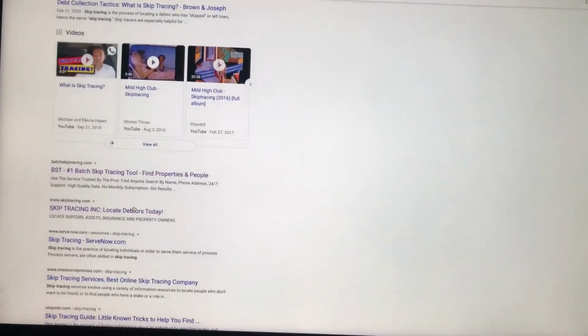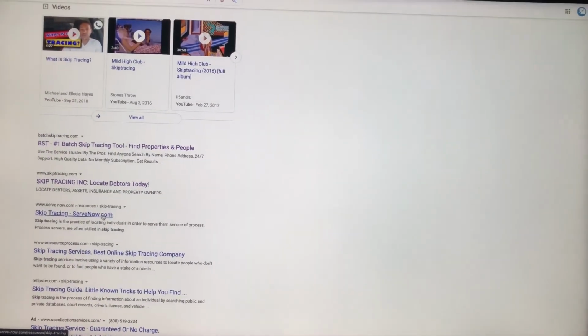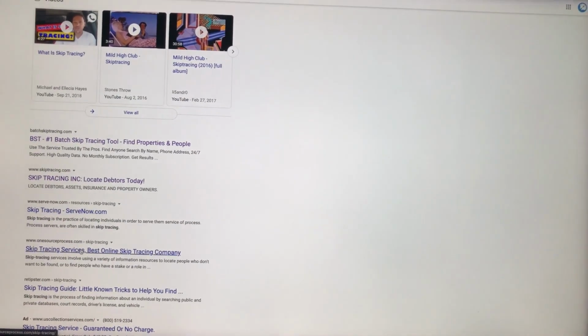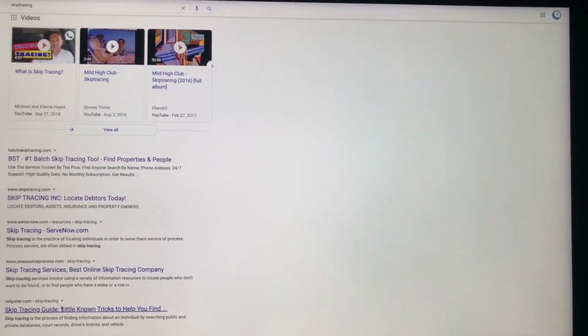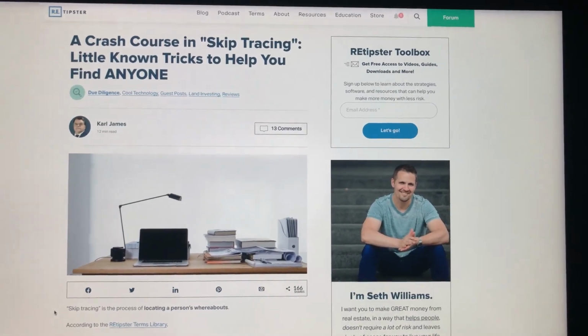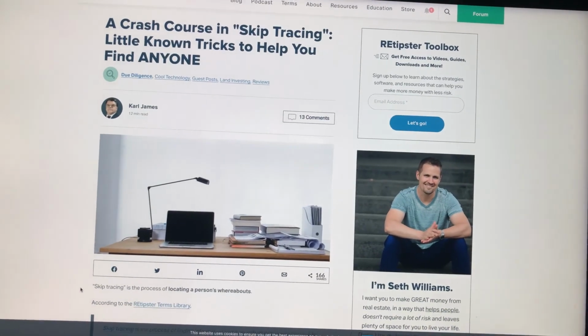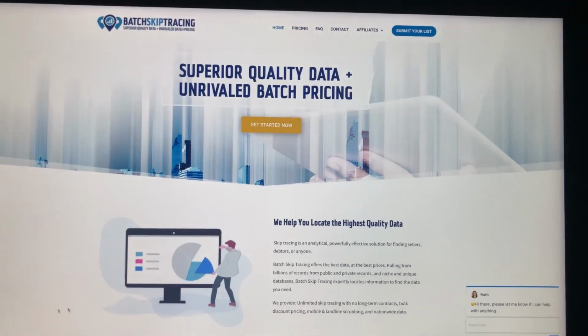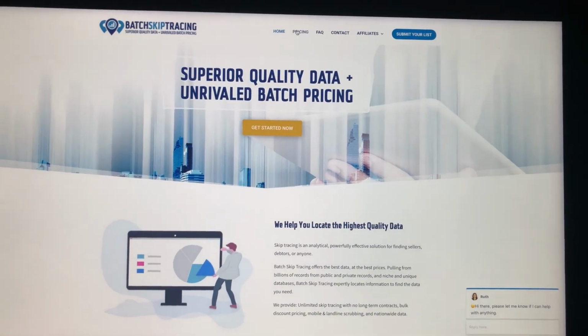And again, a lot of the people from Fiverr and Upwork might be using really cheap services where they might not get good hit rates. So that's something that you need to look into as well. Let's see. This one doesn't give you anything. So here, batch skip tracing. This is something that you can look into.